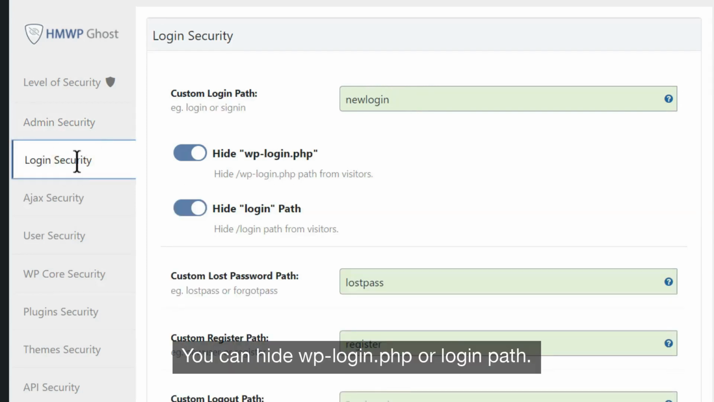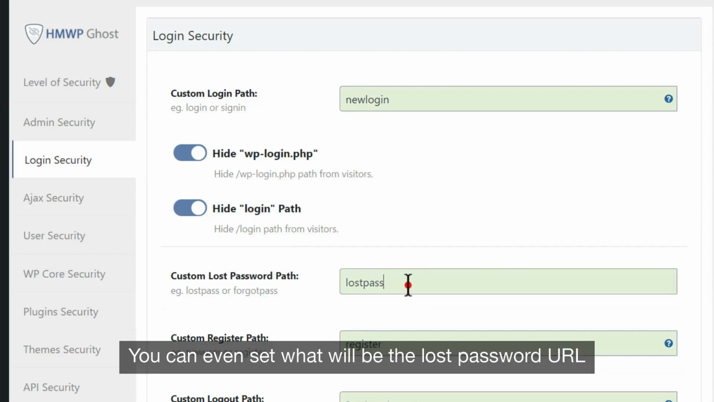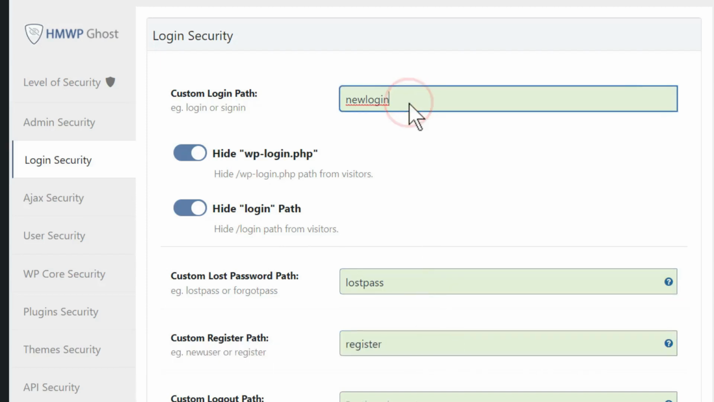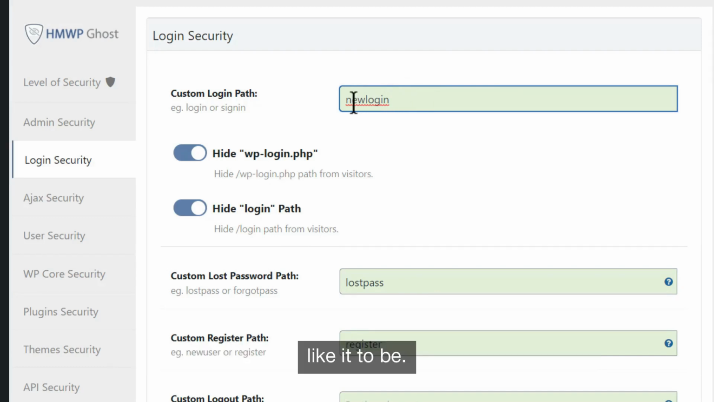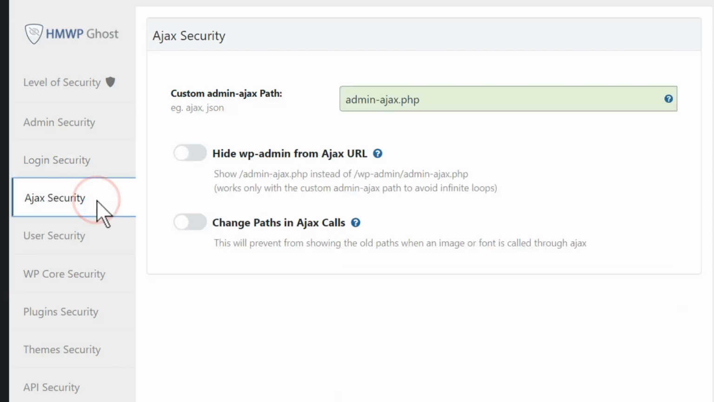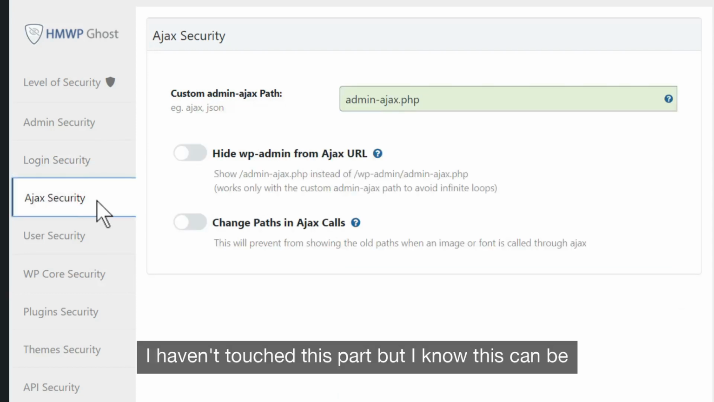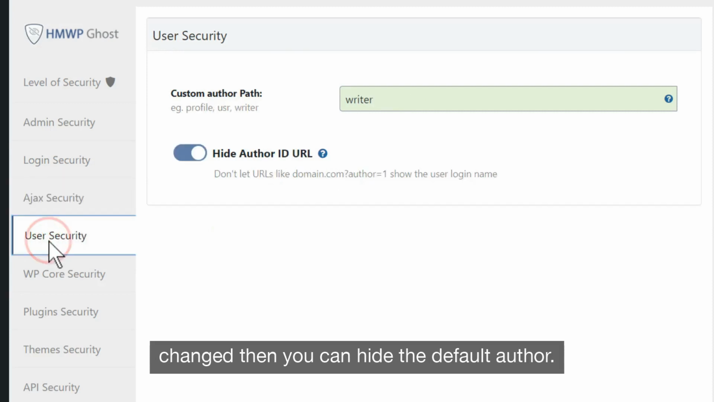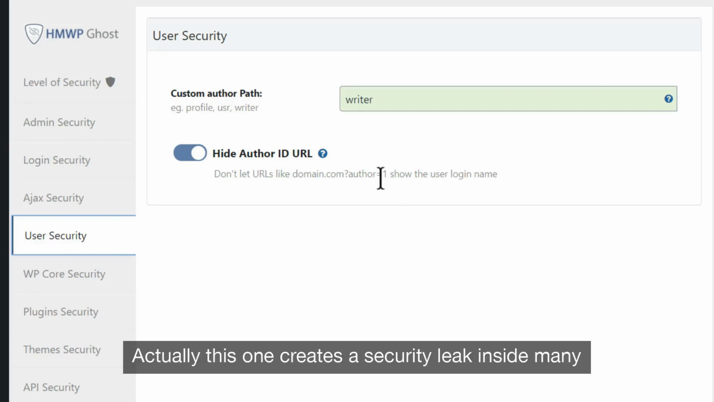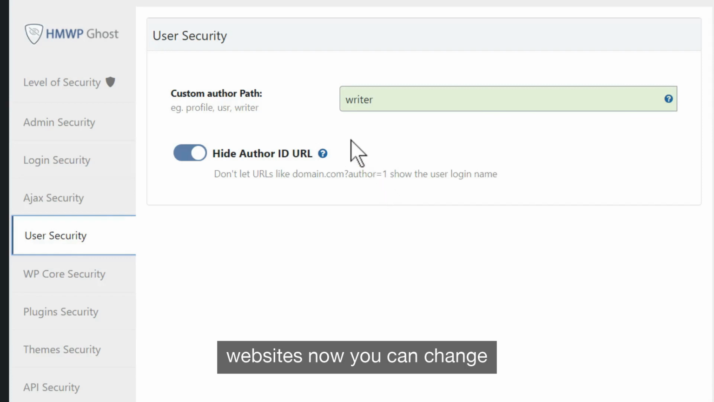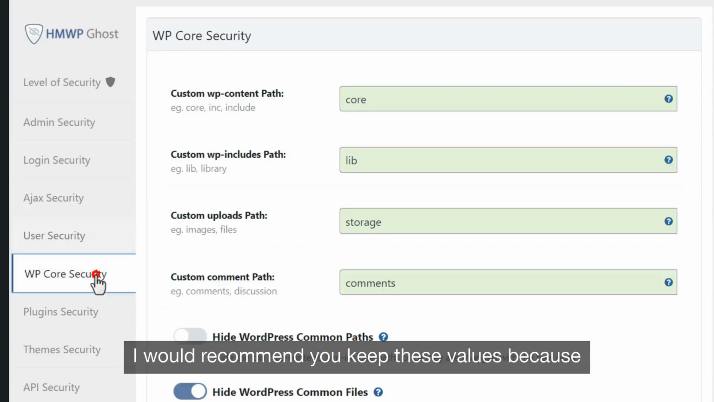For the login security, you can hide wp-login.php or the login path. You can even set what the lost password URL and register URL will be. For your sign in, you can use this and change it to however you like. I haven't touched this part, but I know this can be changed. Then you can hide the default author. A lot of times this one actually creates a security leak inside many websites. Now you can change it to a different URL altogether.